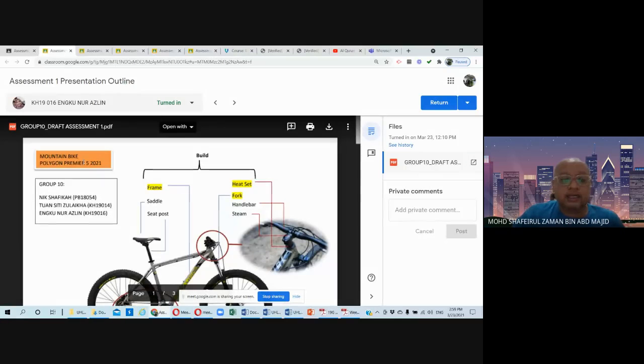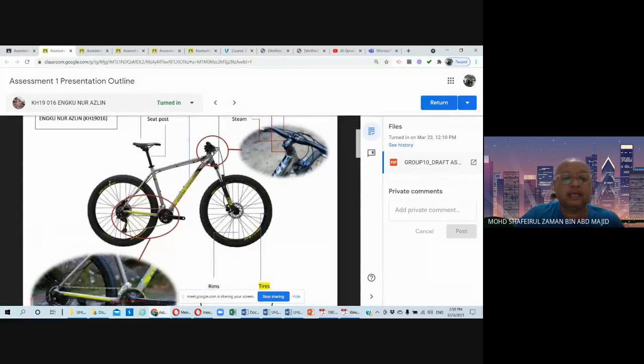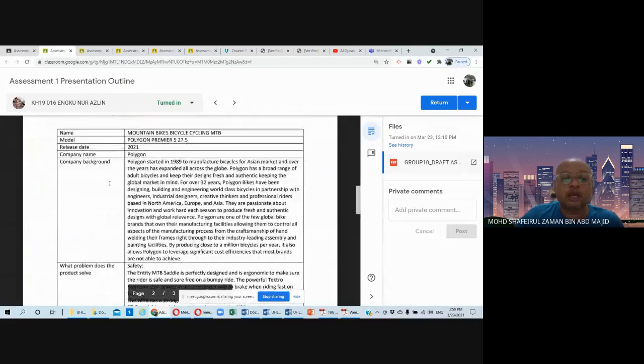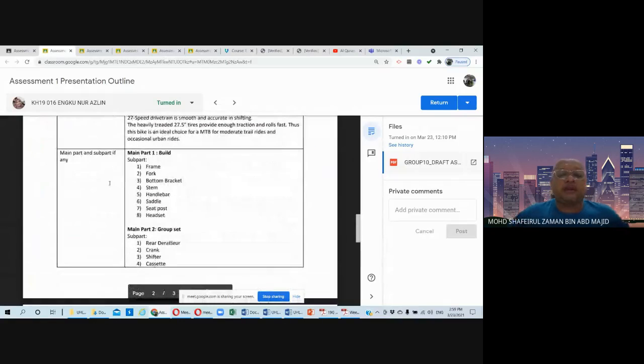Kuno Azlin, yeah, this bicycle, Polygon Premier 5 2021. Okay. My biggest concern for this group is that you need to find a new product, because this is very common. It is not the latest product, except if this is the latest production, meaning that you have batches, like the first series, second series, the third series, and so on. So the bicycle itself is not accepted because it is too common.